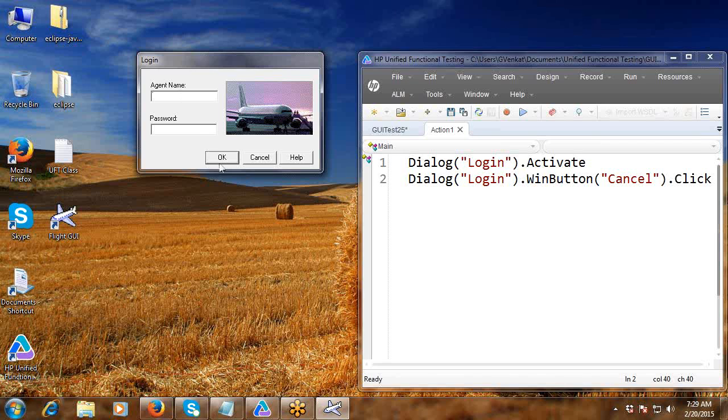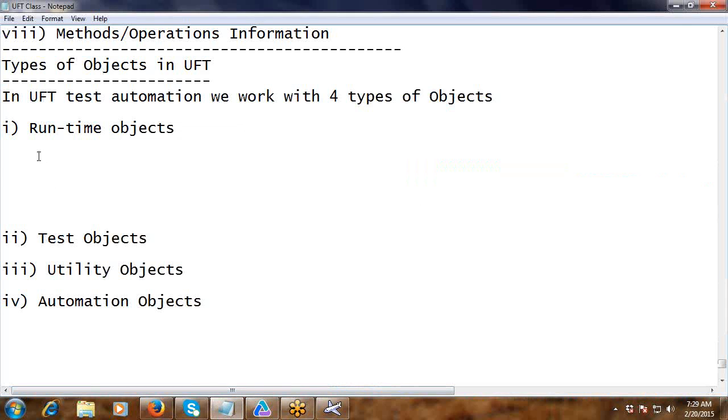Agent name edit box is a runtime object. OK button is a runtime object. Help button is a runtime object. Cancel button is a runtime object. Runtime objects are the objects present in the software application.